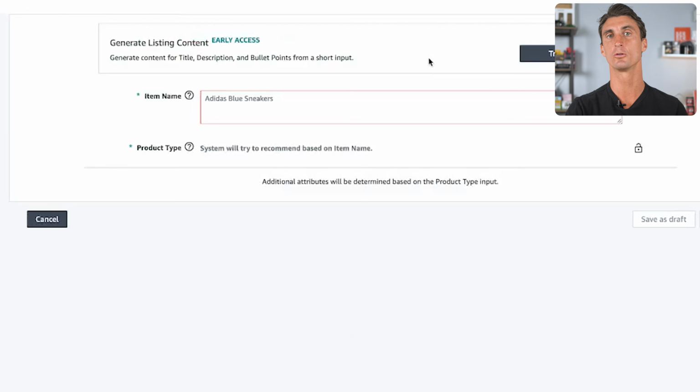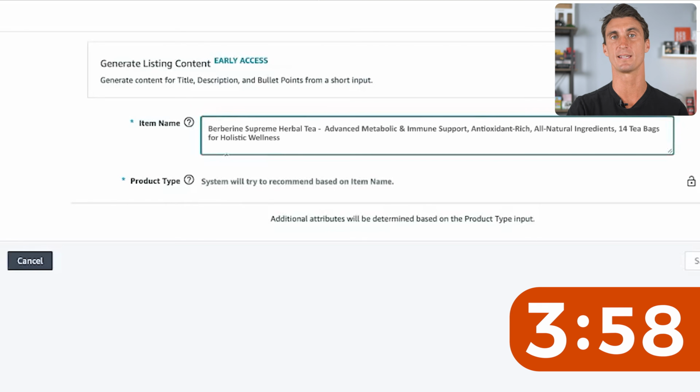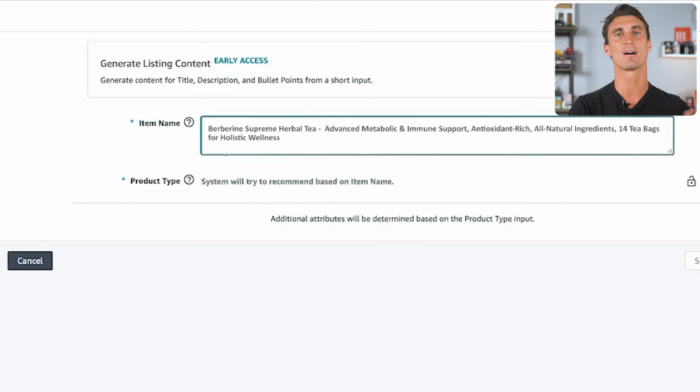Since Amazon only knows what your product is about based on the title, we're going to make our title be Berberine tea, berberine supplement, herbal tea for advanced metabolic and immune support, antioxidant rich, all natural ingredients, 14 tea bags. You can see that I know people are going to type in Berberine tea into Amazon and berberine supplement, so I make sure that I included that in the title.